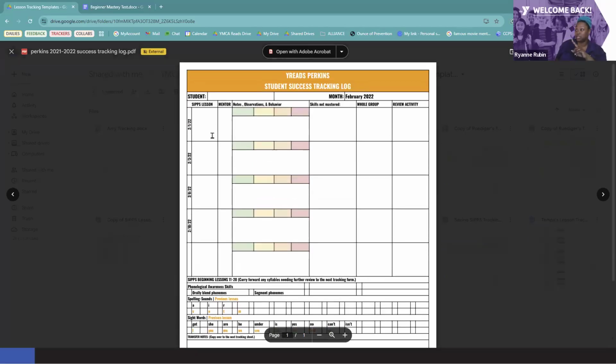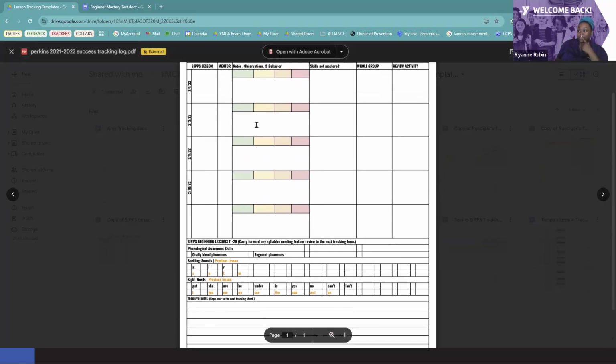This is the printable one that was created a while back. This one includes the SIPPS lessons and information, whatever skill wasn't mastered, what whole group or review activity they did, behavior. That's what this is. They had a good day, they had an okay day. They had some issues, they had a bad day. And then notes would go in here, or any additional observations.